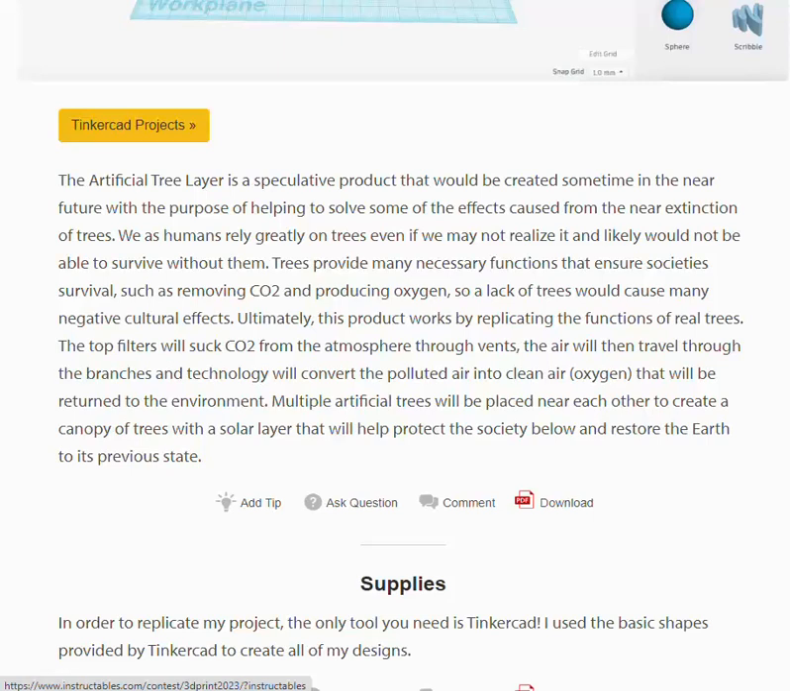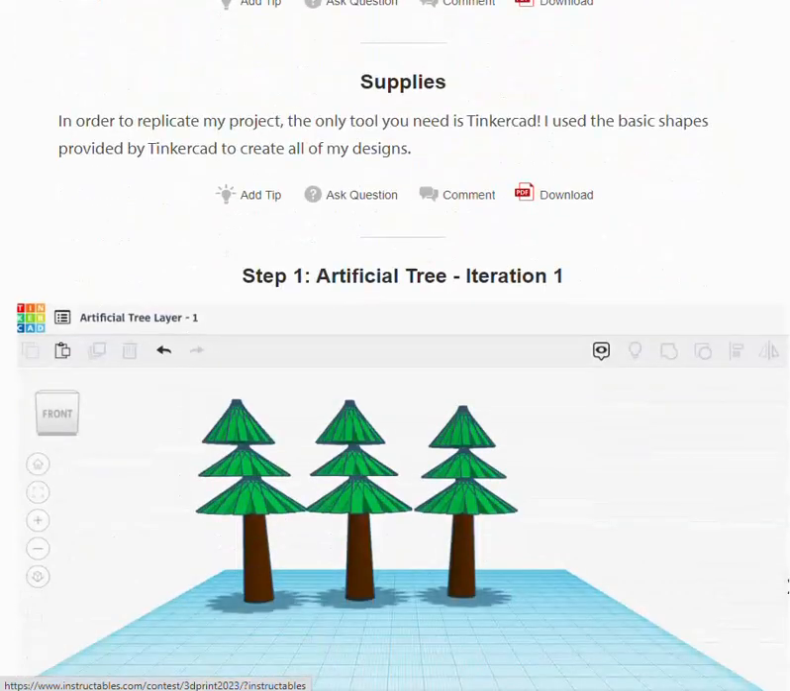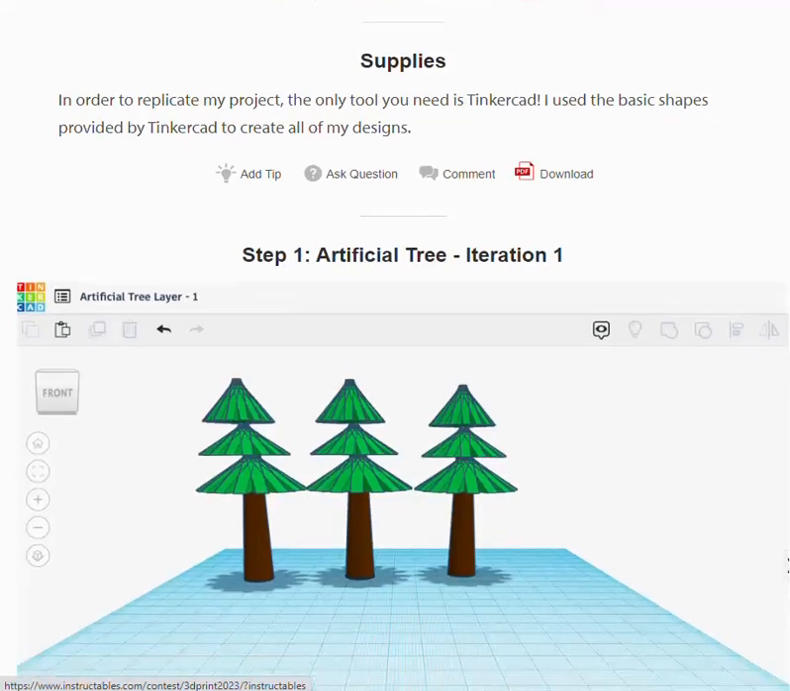Multiple artificial trees will be placed near each other to create a canopy of trees with the solar layer, which will help protect the society below and restore the earth's supplies. In order to replicate this project, the only tool you need is Tinkercad. I use the basic shapes provided by Tinkercad to create all the designs.